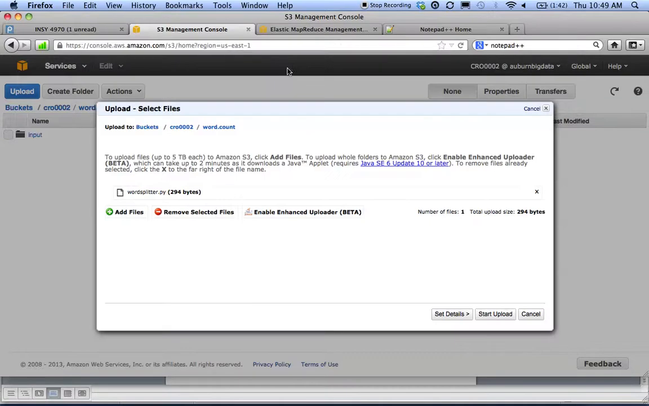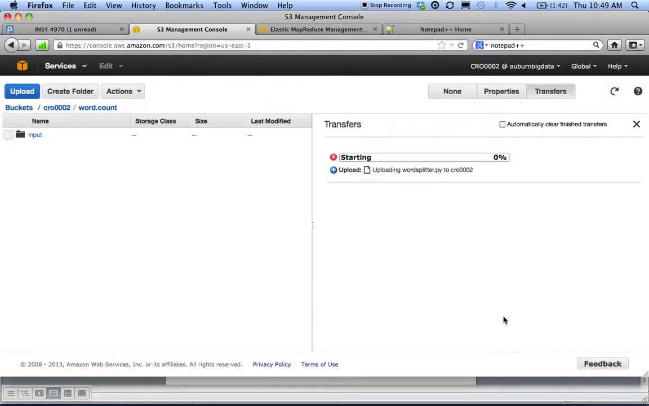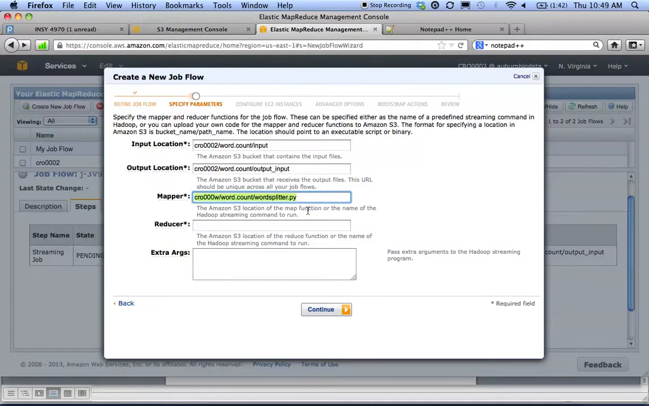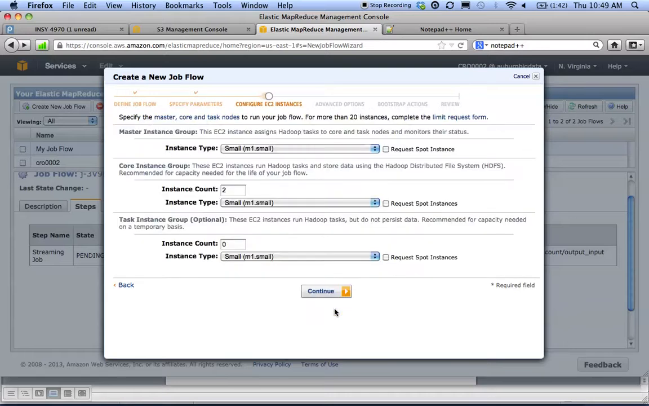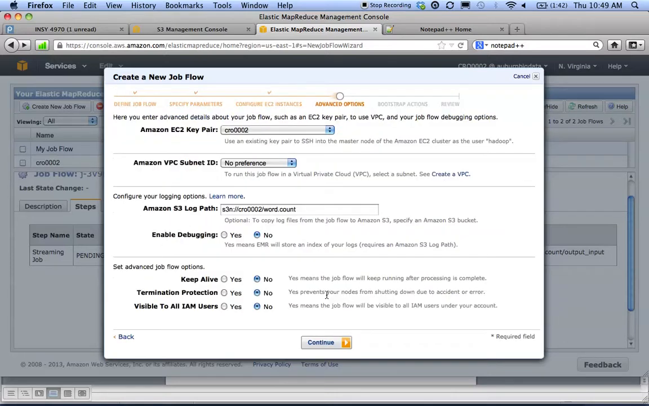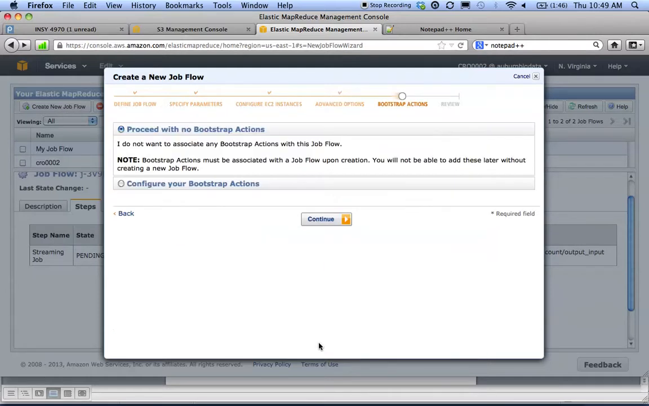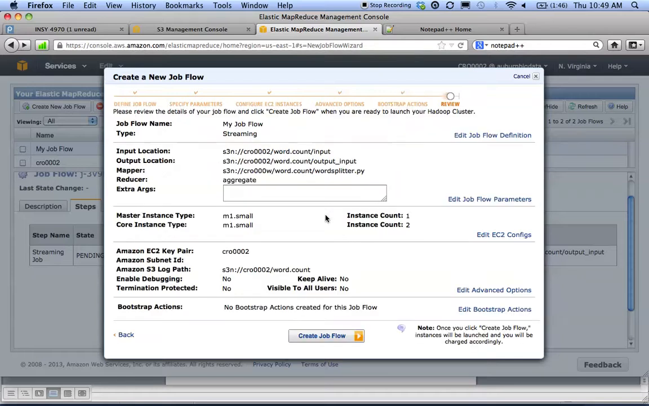Where did you do it wrong? This one, I suggest you put it under the WC directory instead of the input directory. And the reducer is aggregate. Yes, aggregate. Okay, let's do this. Right-click word split, cut, and go back to here. Paste.